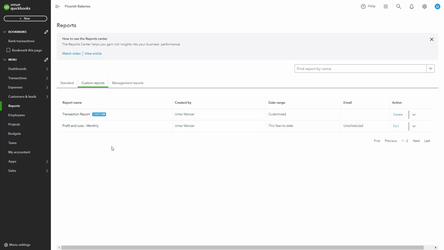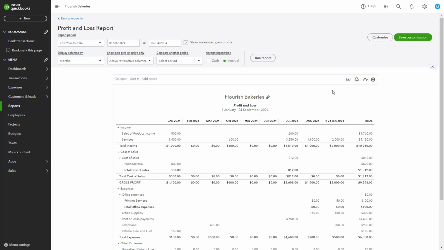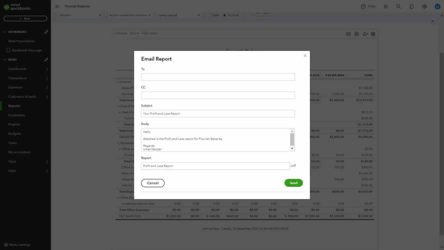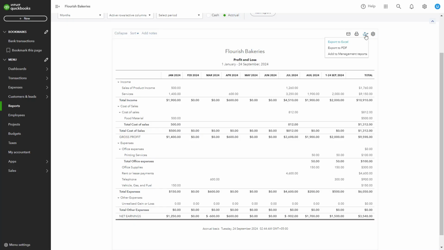Sharing custom reports with stakeholders like business partners or accountants is simple in QBO. After running a custom report, click Email at the top of the report. Enter the recipient's email and send the report directly from QuickBooks. You can export reports as PDF or Excel files and then send them via email by saving these reports as PDF and attaching them in an email as an attachment.